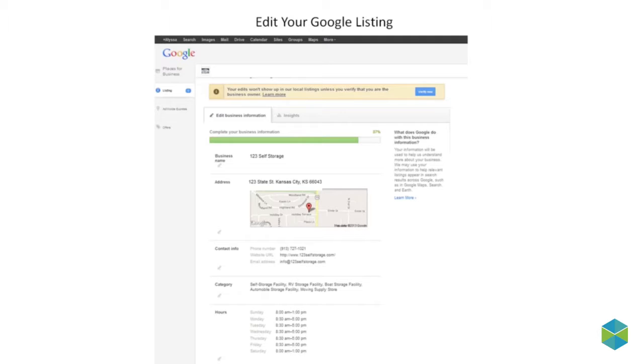The second thing is the address. Make sure that you're using your physical address. If you have a P.O. box where you get mail, don't enter that. You want to enter in your physical address for your business.